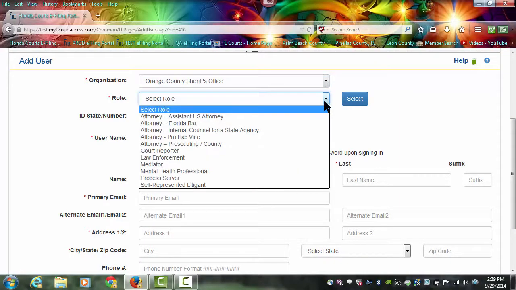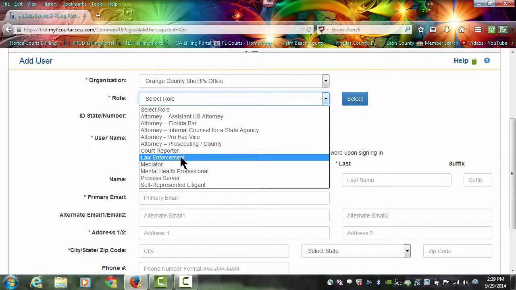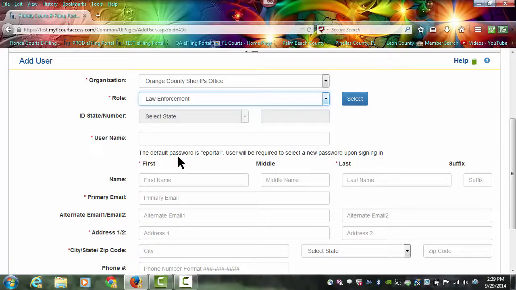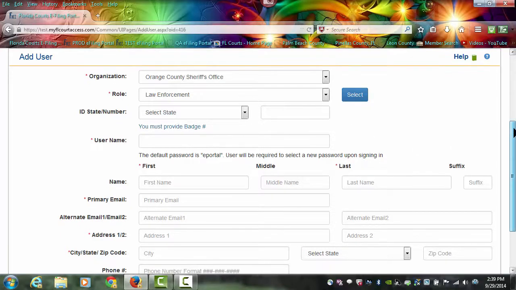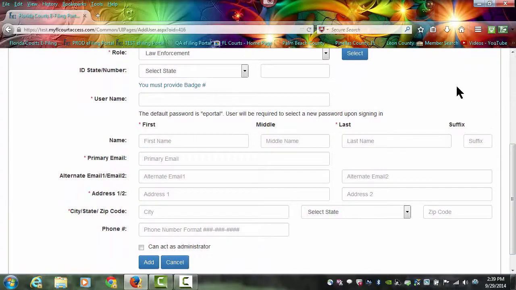and from the role drop-down, you can select what would apply, whether it is an attorney if you are a law firm or a law enforcement officer, and you click on Select. If you are an attorney, it will require your Florida bar, state, and number. A law enforcement officer, however, does not need to provide any verification since you, the portal administrator, are creating the account. So you would provide the username and the name and the primary email address.